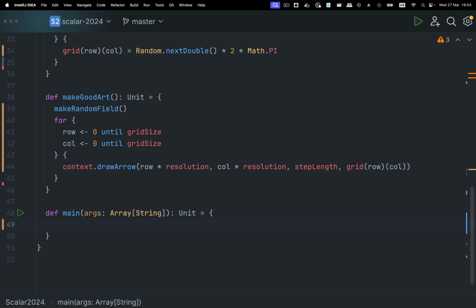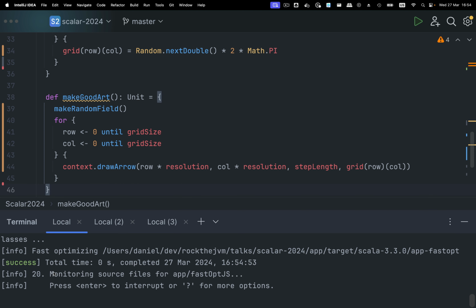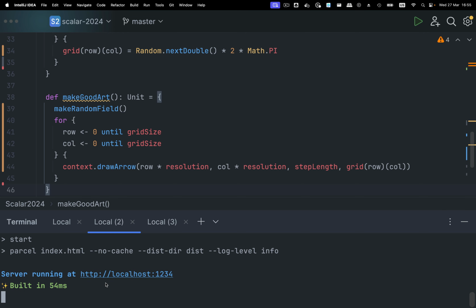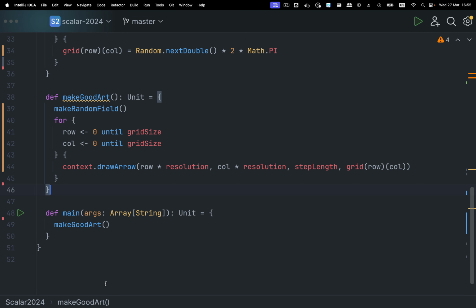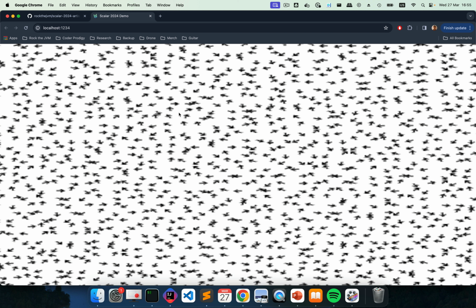So in main, I'm going to say make good art, which is not really good art yet, but it's going to do something. Just to make sure that this thing works, it needs to compile the code, and it needs to re-render things on the screen. And look at this. We have arrows being drawn on the canvas, and these arrows look a little flat because I've stretched the canvas in 100 by 100 cells. But look at these arrows. They seem quite random, which is roughly in line with what we expect.